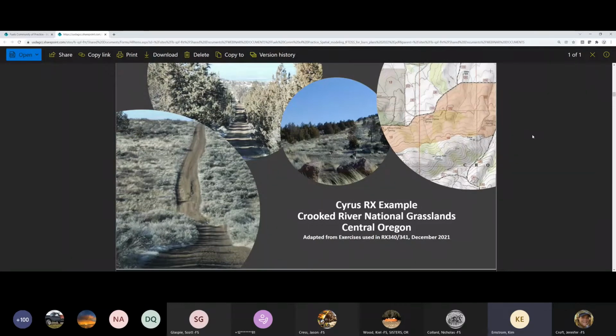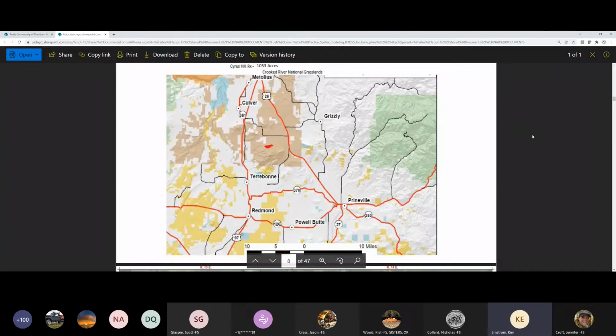Of course, if you have a much more complex burn unit, then the spatial modeling will be a little more involved. But this one's just a 2 model example to kind of keep things fairly streamlined. So you can see this burn unit is north of Redmond in Central Oregon on the Crooked River grasslands. And anyway, it's the red dot there in the middle of the map. So you can just get a general idea of where we are in the world.